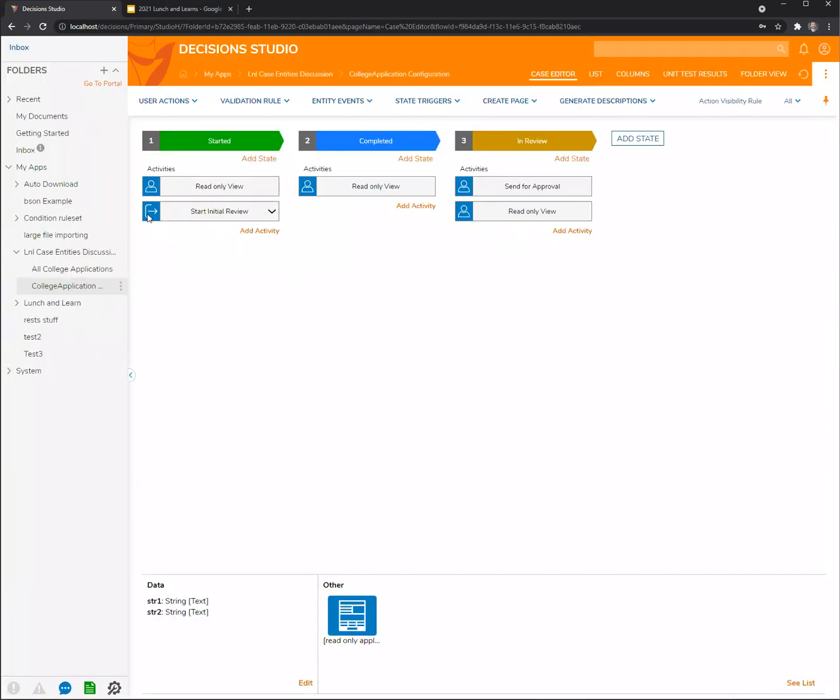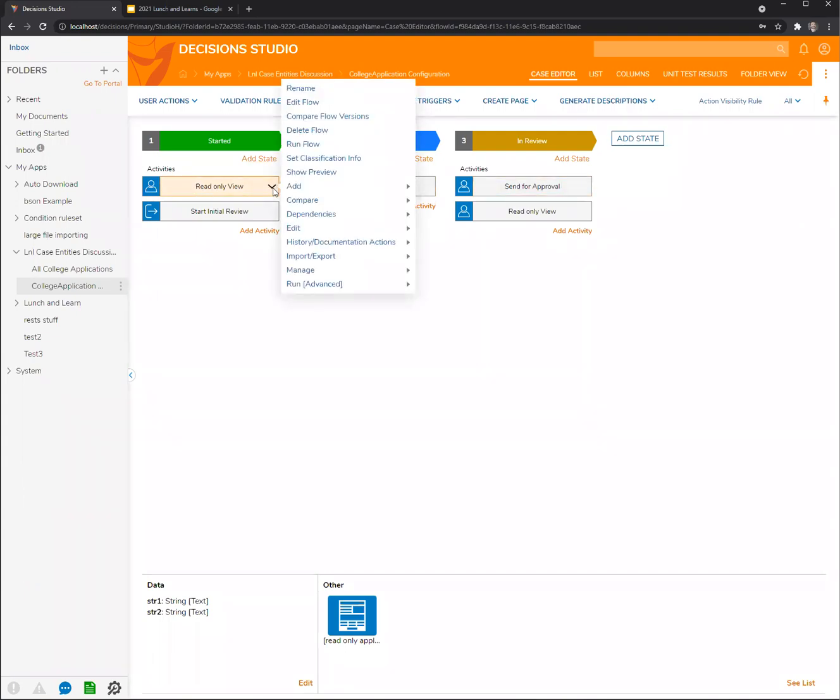So again, you can see the difference in the icons here. This person icon is a user action. You can see that because I added it without a state-specific filter or underneath an expected state, it shows under all. But I can remove these things, I can go and edit it, and I can hide it from the read-only view.